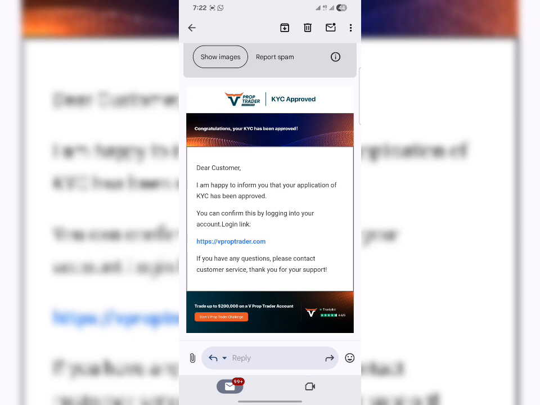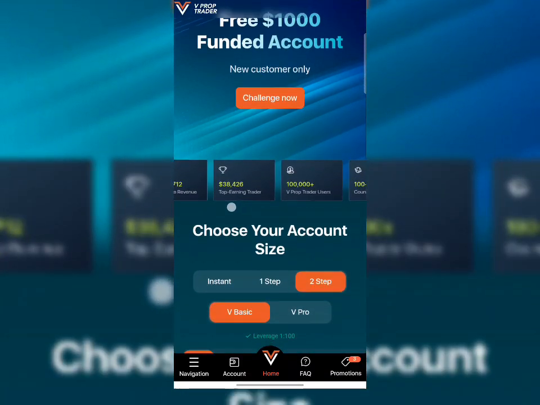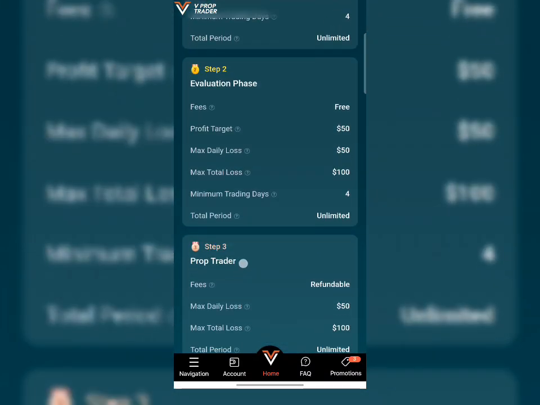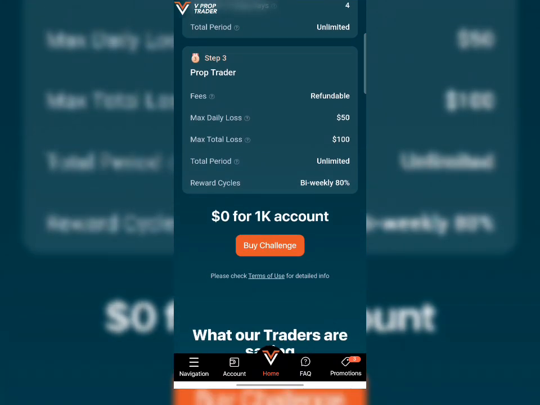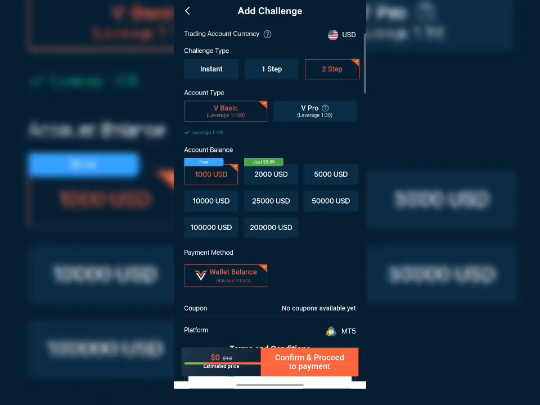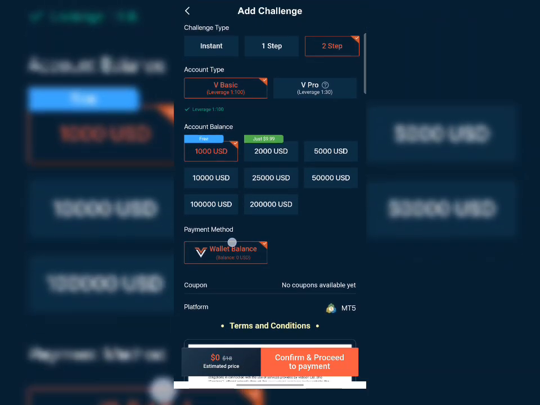So this is what you will get once you've been verified. This is the message you get. All you just need to do is to click on this link that will take you back to the site. So logging you back to the site, all you just need to do is to scroll to the bottom right here. So you can see buy challenge. You just need to click on it.